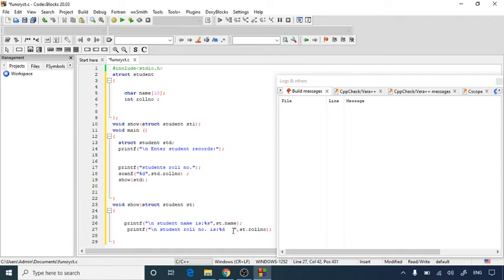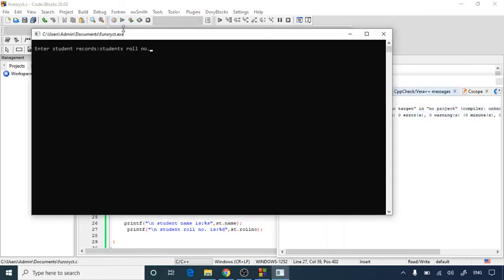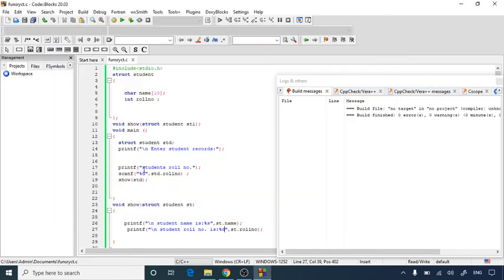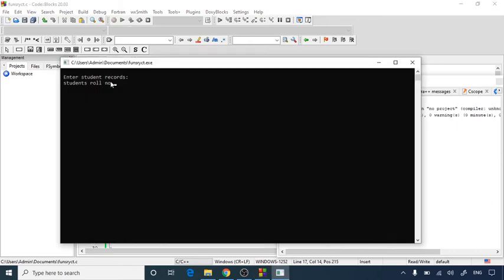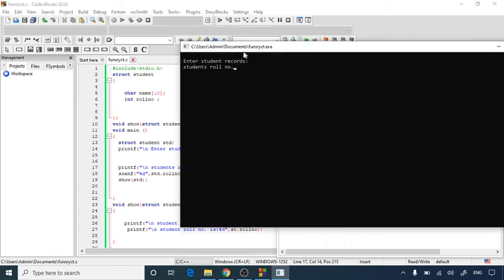Here we have written two printf statements, and now I will build this file. If the build finishes with 0 errors, we will run this. Now it is asking us to enter student records, but it's not going to the next line. So here we have to put one \n. Here also we will put one \n, and here we have already written. Let's build and run it again. Now it is going to the next line.